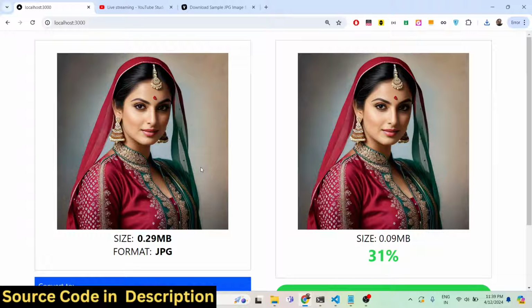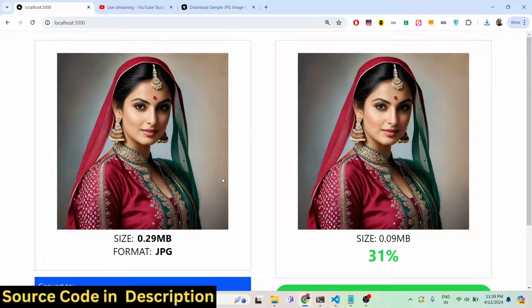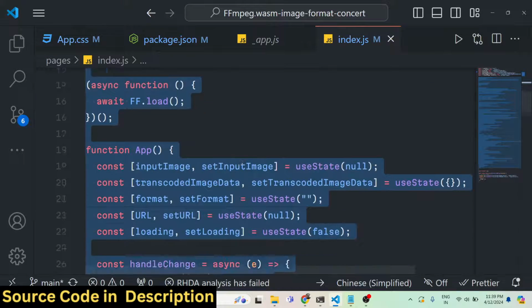We are using it in the browser. It's a total client-side application. No server-side code is involved. We are using the Next.js framework, and this is the actual code for building this application.